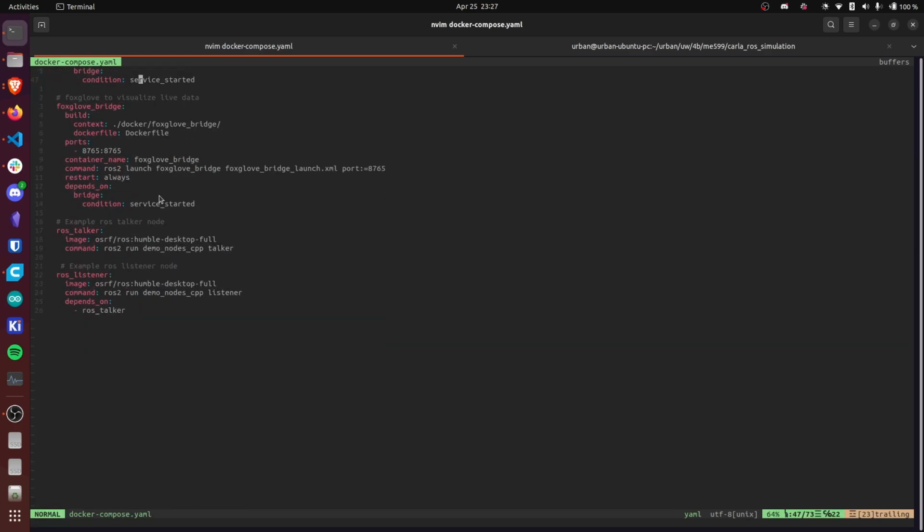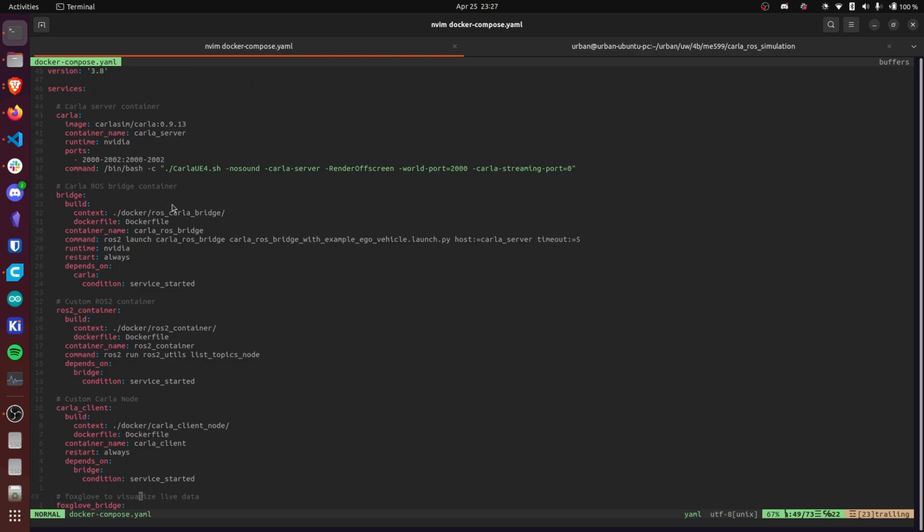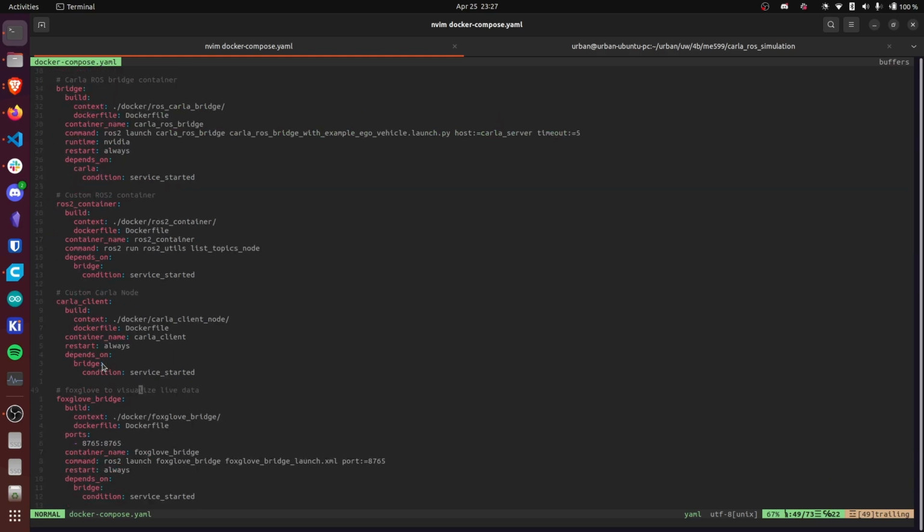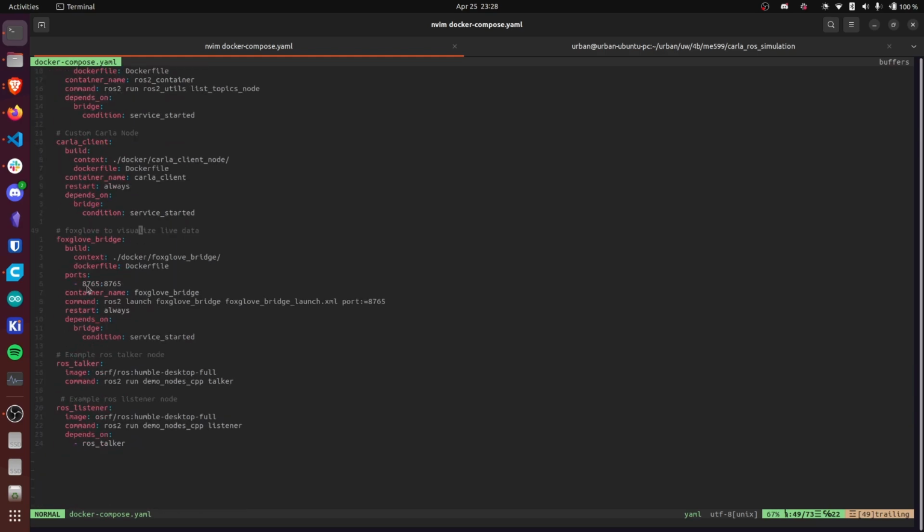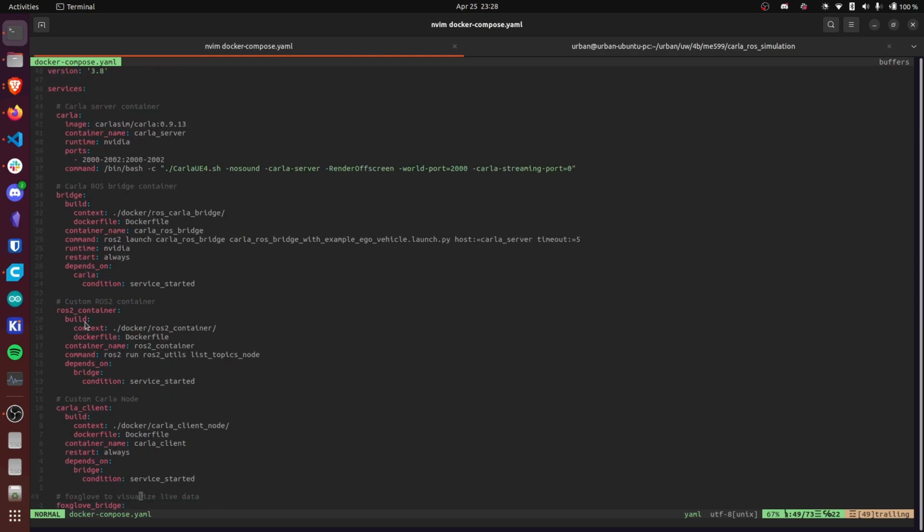So this overall defines the simulation stack. The main components are the CARLA server, the ROS bridge, the ROS2 container, and then the Foxglove bridge. So those are all the main components together.